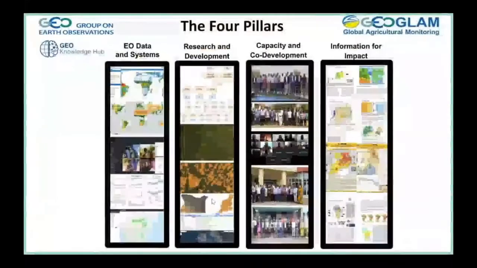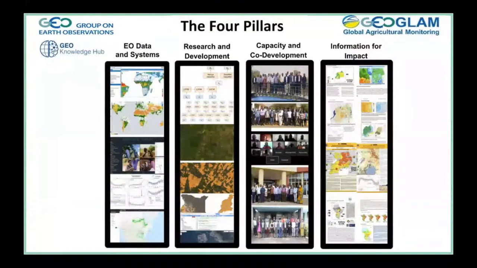A little bit about Geoglam, for those who aren't aware of it. We do monitoring at the national to global levels. This includes many EO data and systems, so multiple analytical tools, both Earth observation driven, ag climate, and also bringing in expertise from around the world to vet and develop consensus products. We also underlie this with a very strong research and development activity, the foundation of which is the Joint Experiments for Crop Assessment and Monitoring, or JCAM.